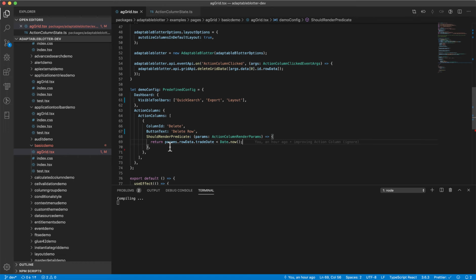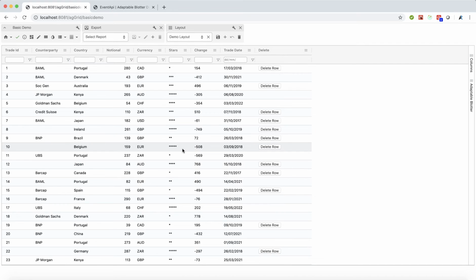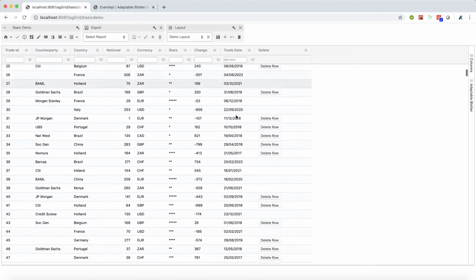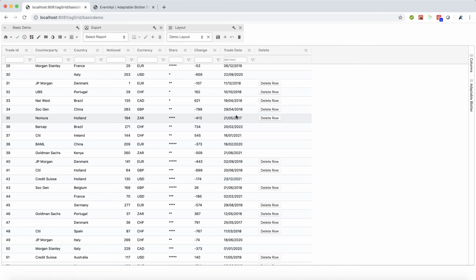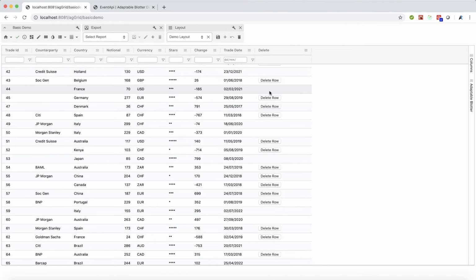So there's our render predicate. If we go now back into the blotter, once it reloads, there we are, it's already done it. It's only showing me when the trade date is in the past. Again, I can delete these, but obviously there's nothing I can do for those.